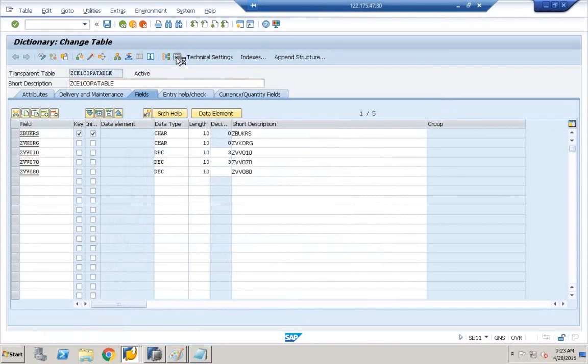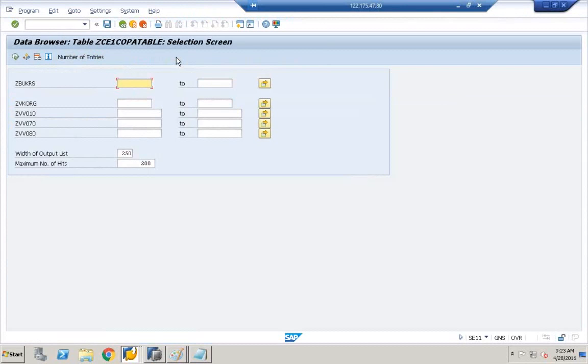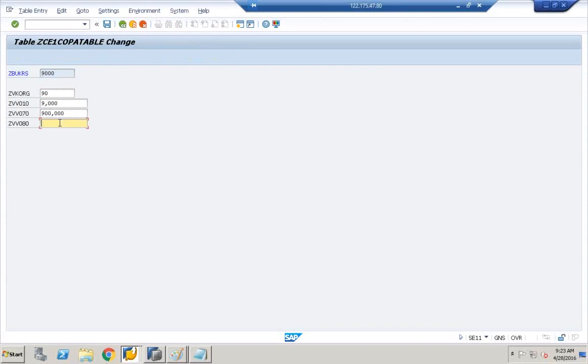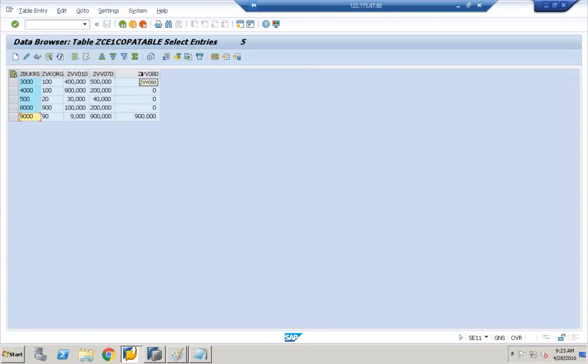But when I click on contents, click execute. Now for the new column, we don't have any data. Let's say for the last record, 9,000, I change and assign a new value and click save and click back. Now you see for VV080, we have a new entry, and we also have a new column. The table has a new column and a new entry.